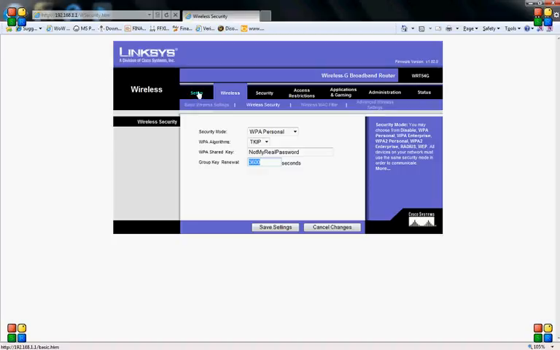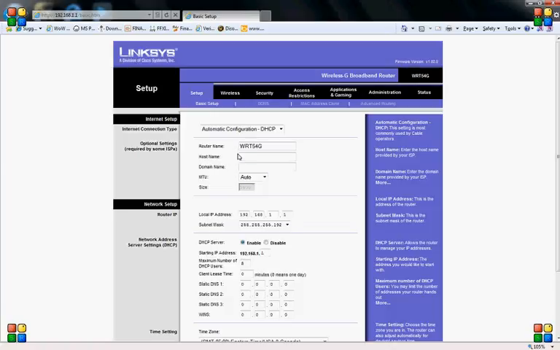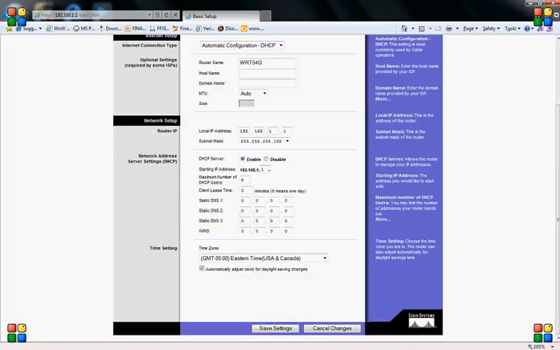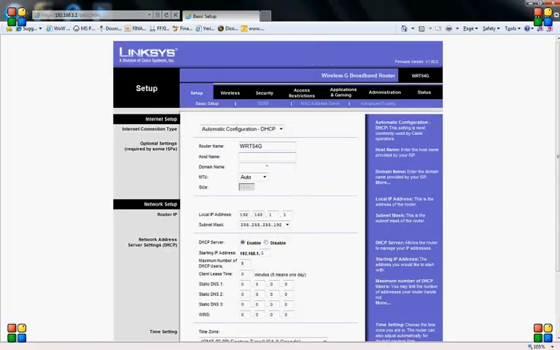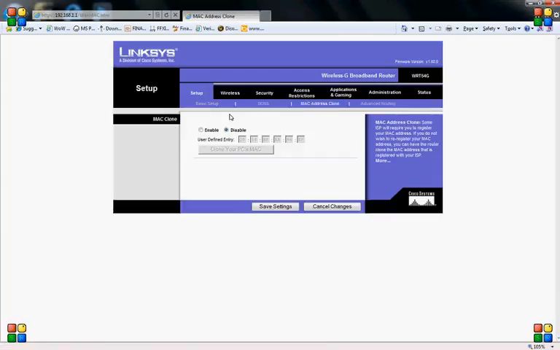So now that we're done with that, we're going to go through all of the other ones that may or may not be changed. Setup basic you can basically leave alone. It's optimal just as is generally. DDNS is really not used on home networks too often. MAC address clone is probably the only thing that you may use as far as setup.